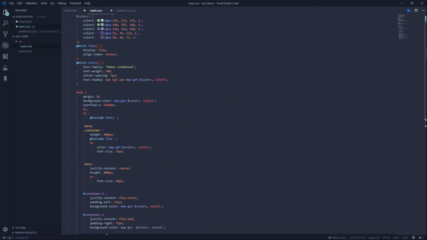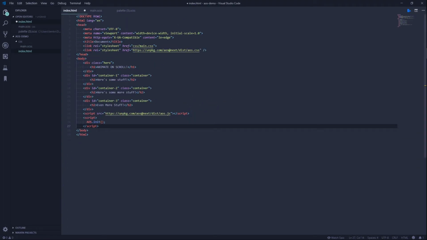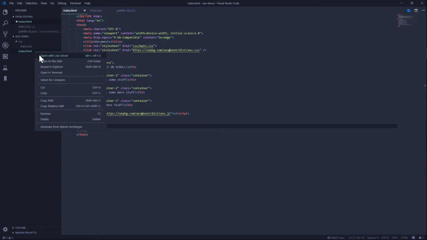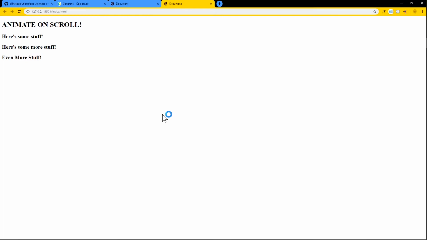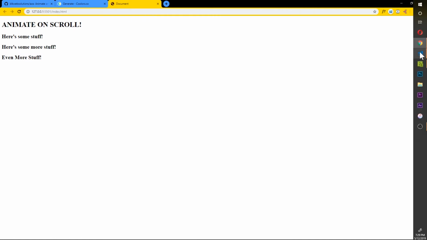Let's just go back in here to our index. So right now, we'll spin up a live server, and you can see kind of what we're working with. We won't have any animations yet because we need to add in those data AOS attributes. So we've got a lot of, oh, I goofed up here, folks. Let's go back and fix that.